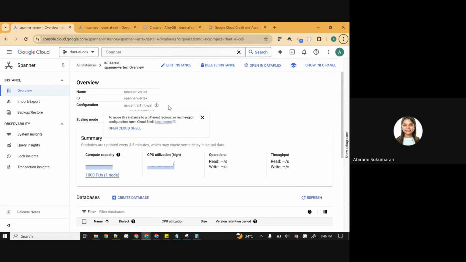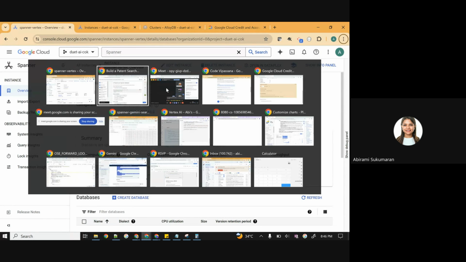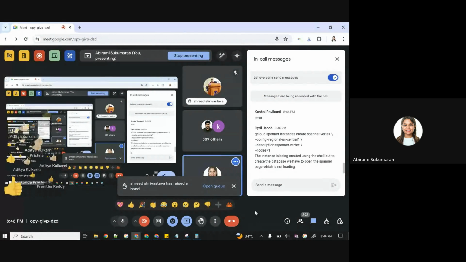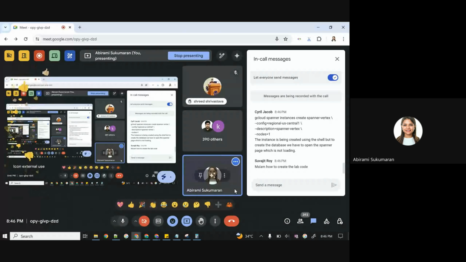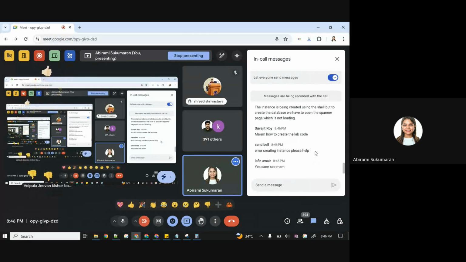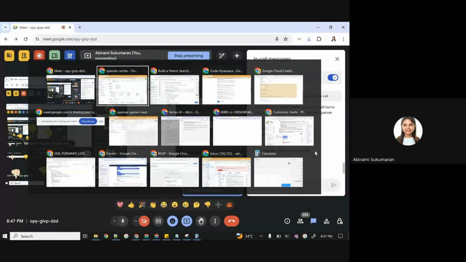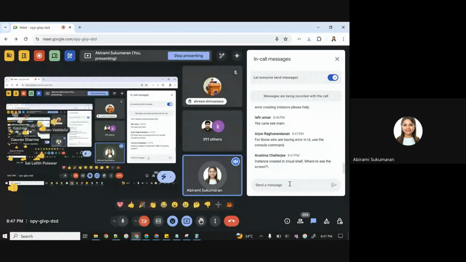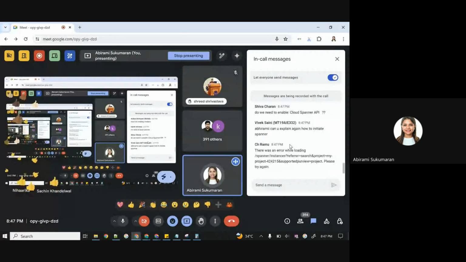And for those who have already created the instance, please confirm that you're able to see a screen that's very similar to this by showing thumbs up in the meeting. Perfect. If you have issues creating the instance, please use the chat to ask your questions.